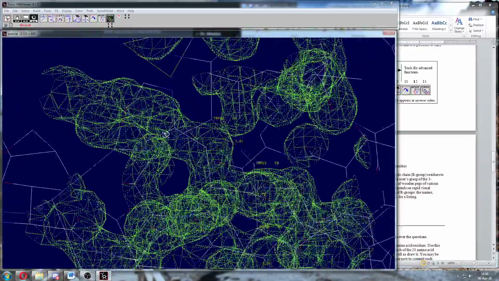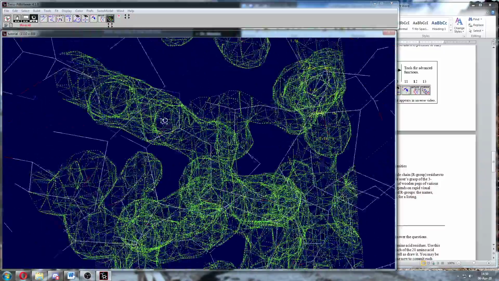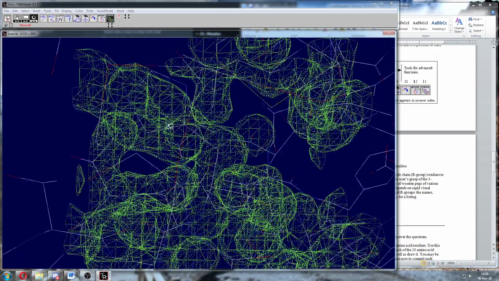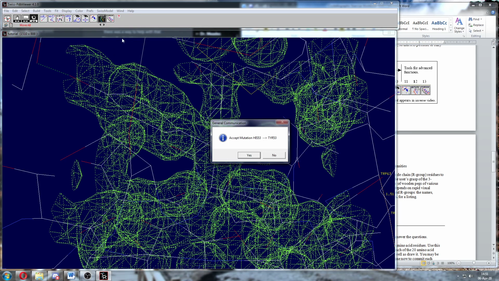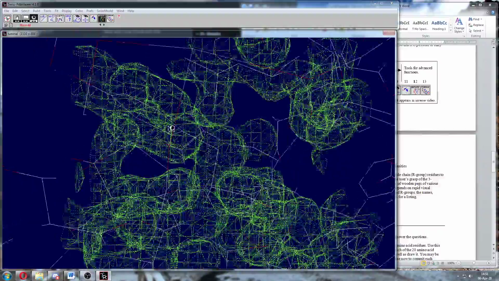So I want you to do this, and I'm not going to grade you on whether you get it exactly to fit properly. That's not the idea. The idea here is you convince yourself what amino acid belongs here. So I'm going to go to mutate, and clearly histidine I can't get to fit. So I'm going to put it back to tyrosine. Right? Click mutate, accept that mutation. Does tyrosine fit?